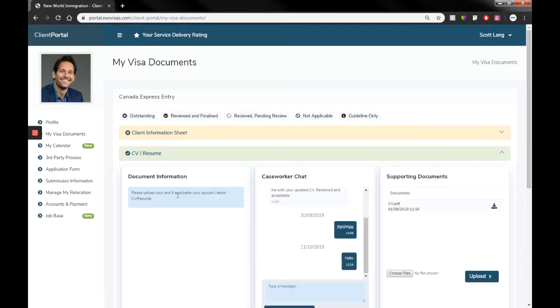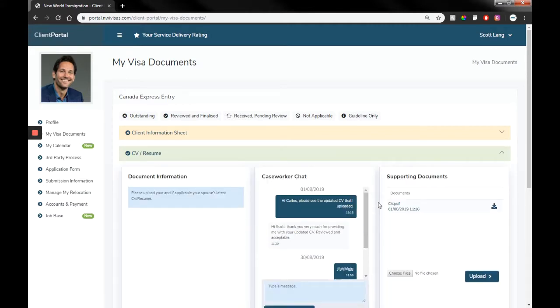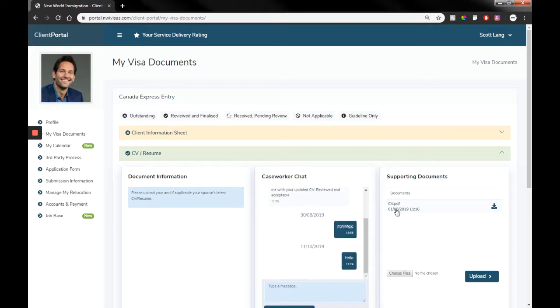The chat is very similar and familiar to WhatsApp or Facebook, so it should be very familiar to you. As you can see, we've put in some basic text there. Supporting documents, yeah, we've uploaded a CV. Of course, this obviously depends on what you're actually uploading.